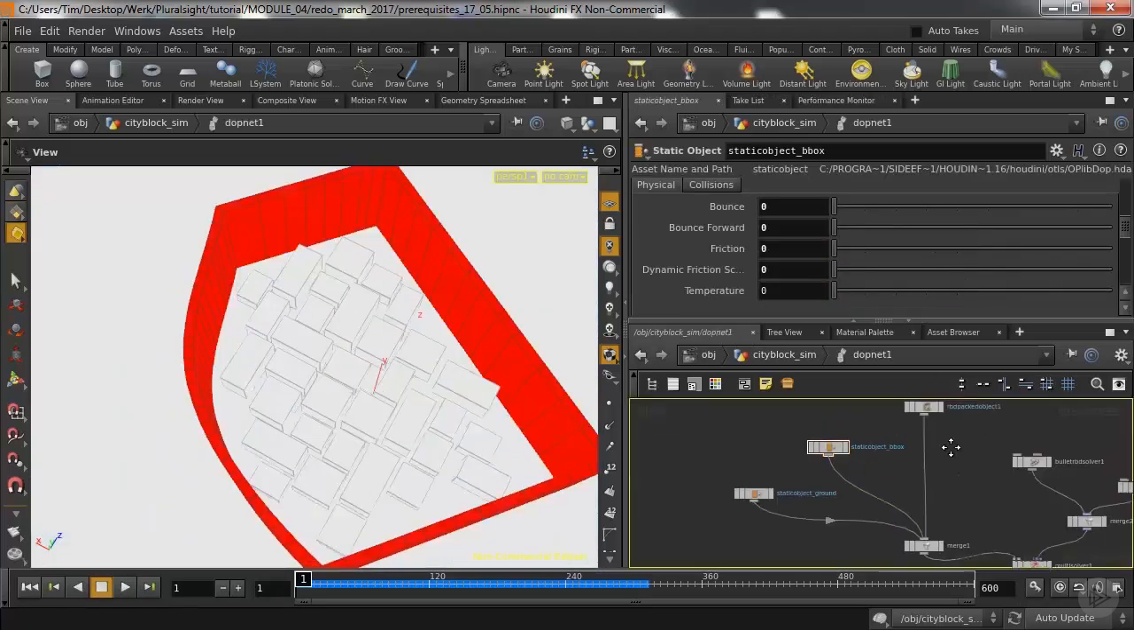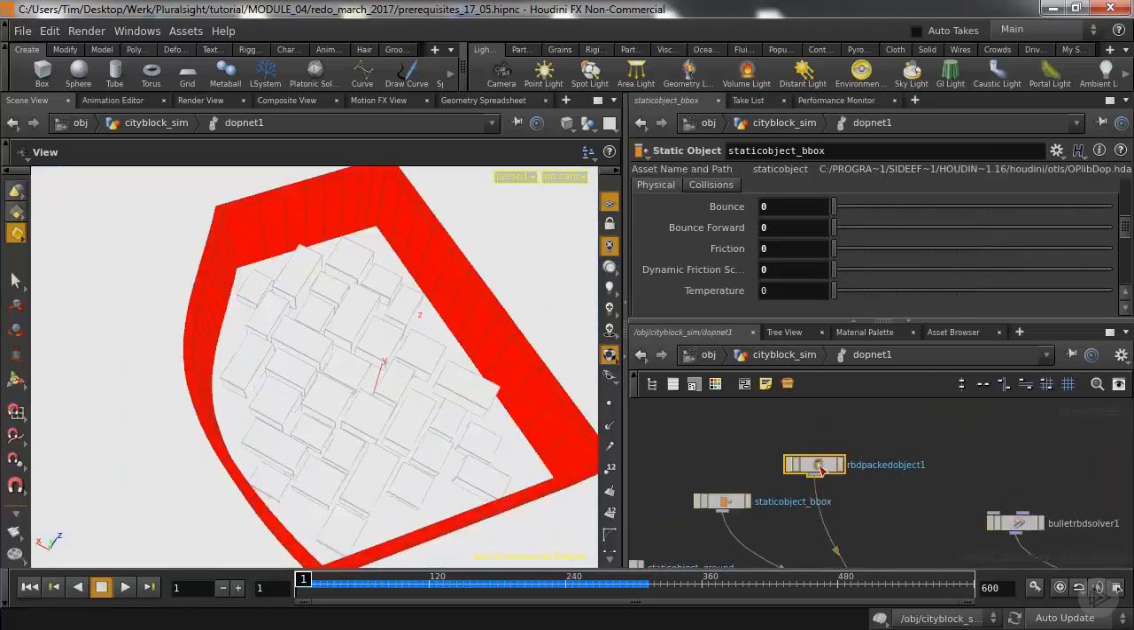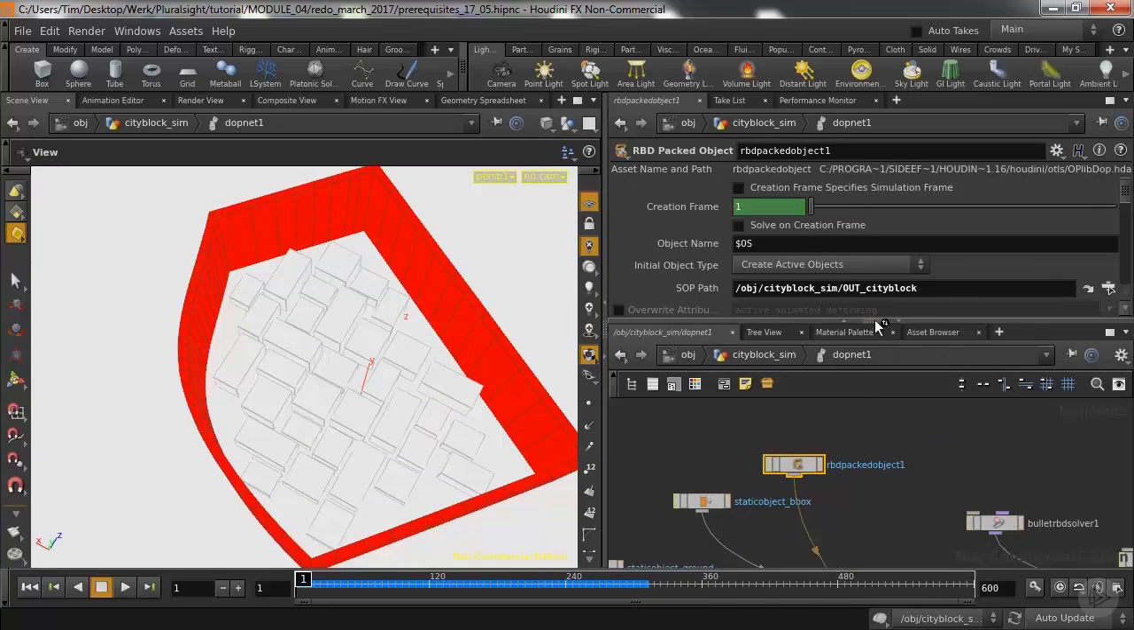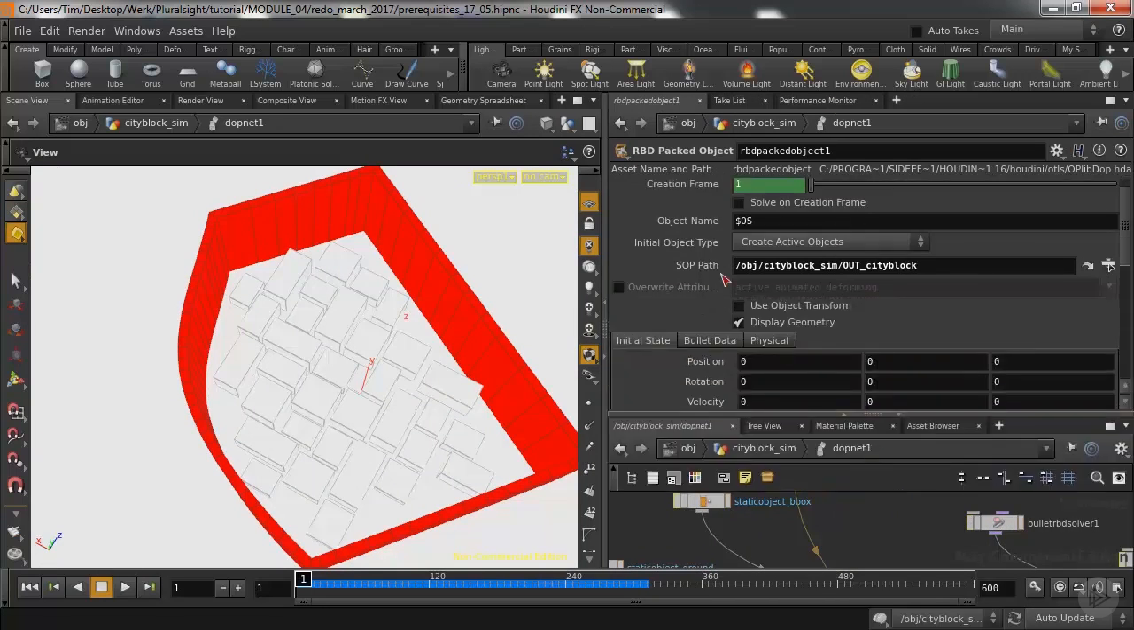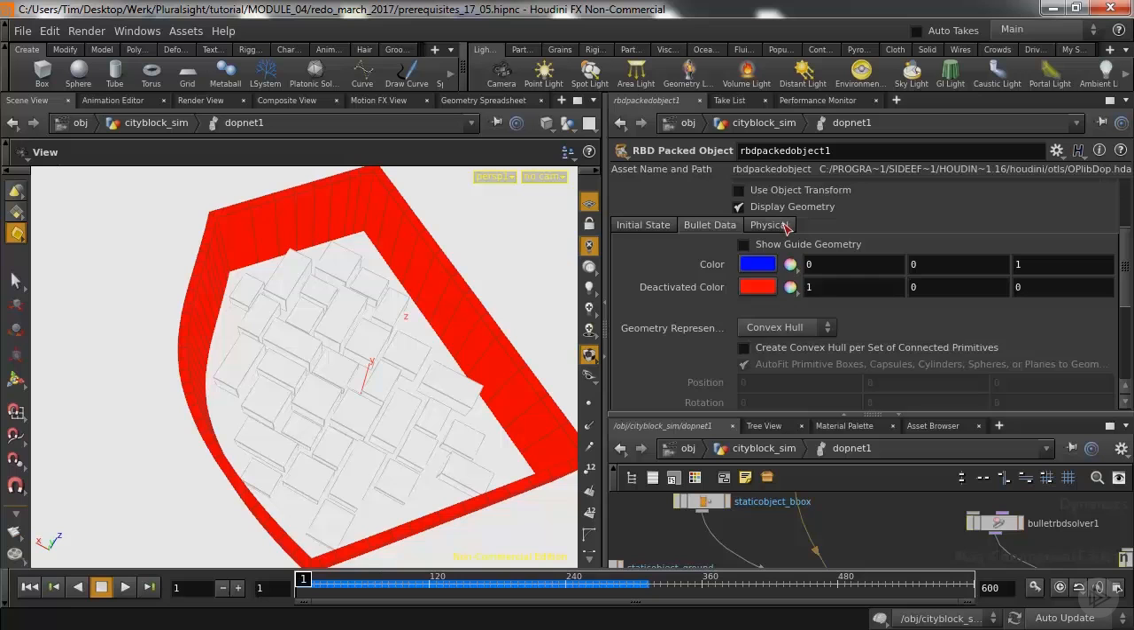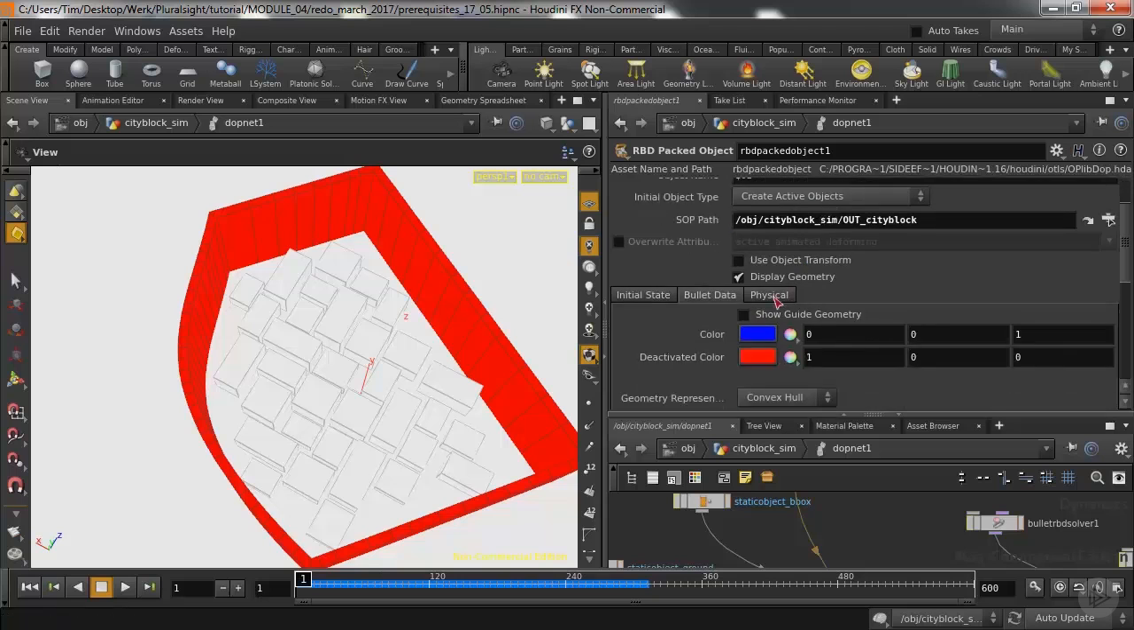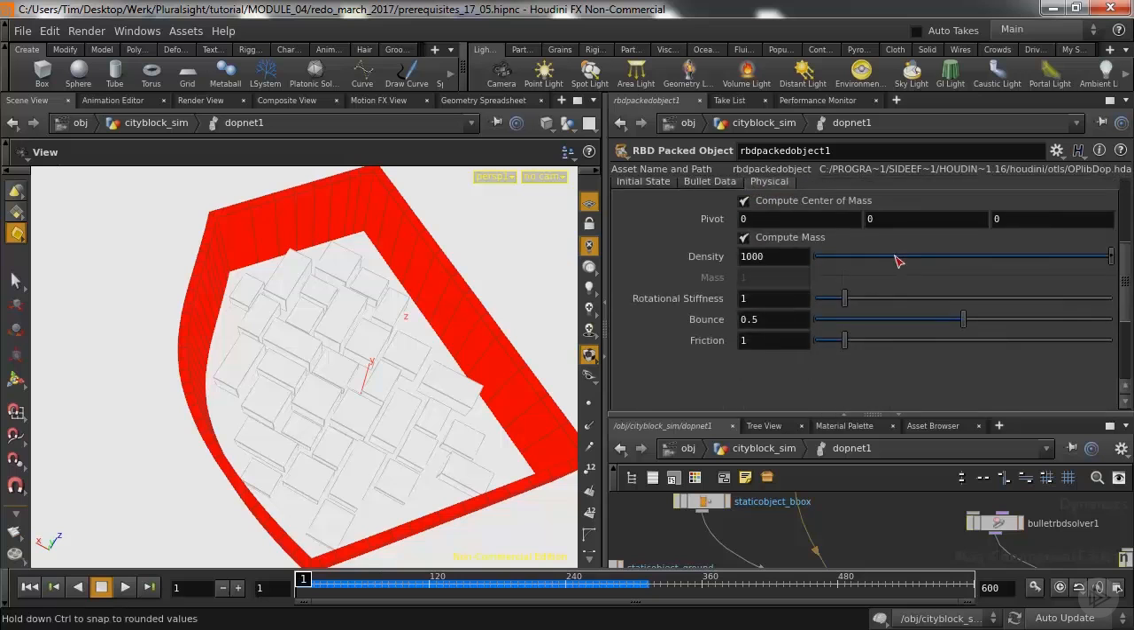Let's examine the buildings, the RBD packed object 1. Let's expand the top window a bit. Now if we look at the physical tab, we should have similar settings as the ones we've just changed. So for example, there's rotational stiffness, mass, bounce, and friction. We want to turn bounce and friction down. I don't want them to bounce. There doesn't have to be any friction.